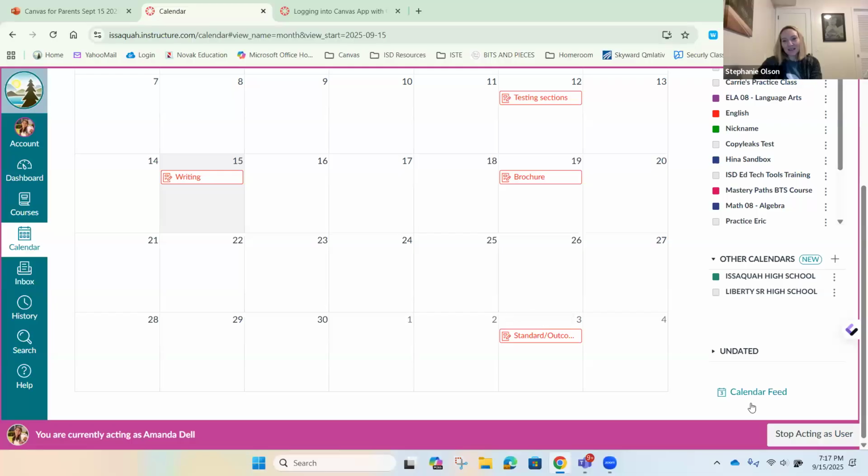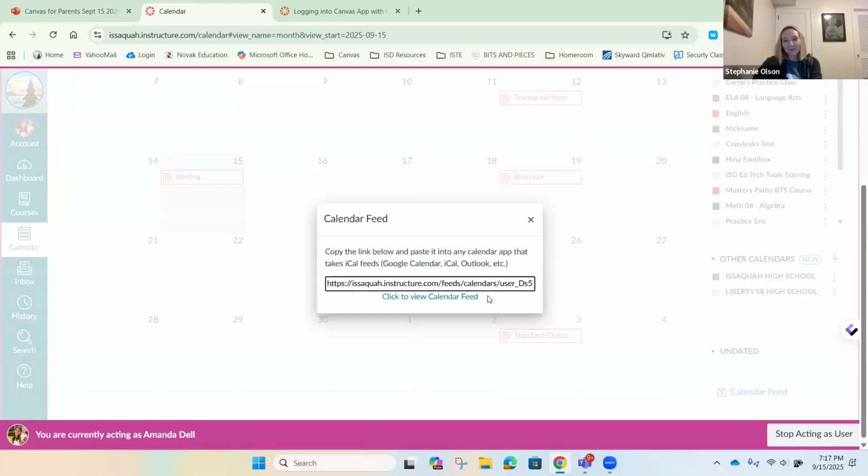The other thing you can do with the calendar is you can actually grab this calendar feed right here and you can copy and paste this into any of your own calendars. I wouldn't recommend this necessarily as a parent, but this might be something that you teach your student to do, especially if your student's really busy and does keep a digital calendar.